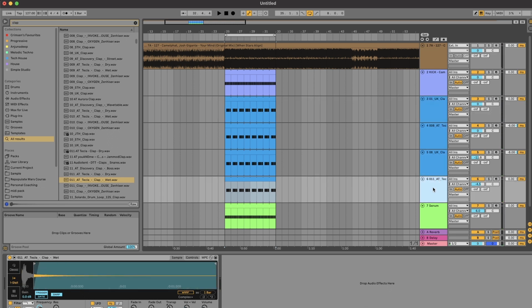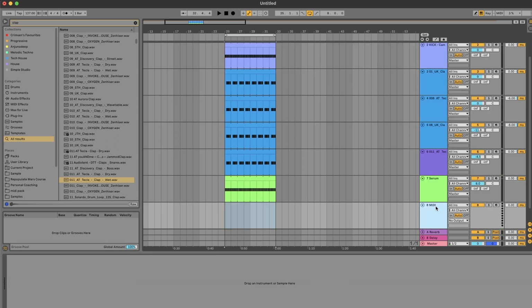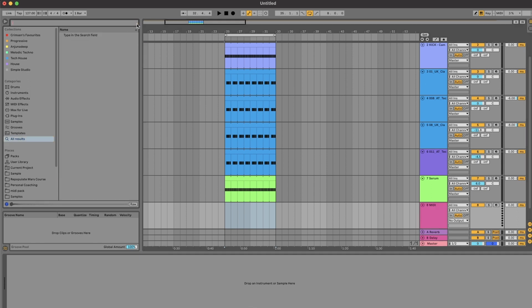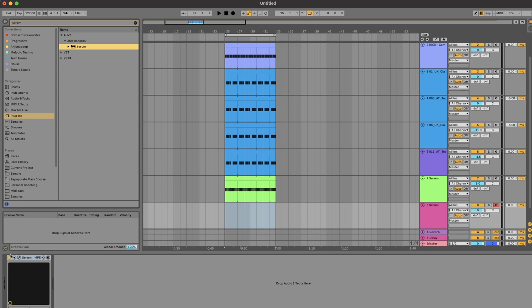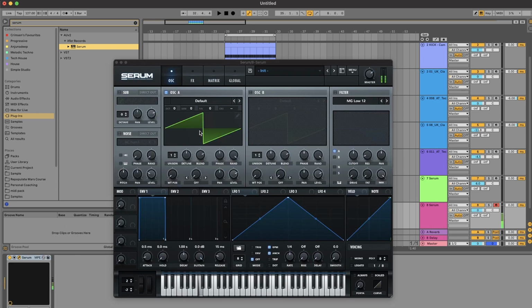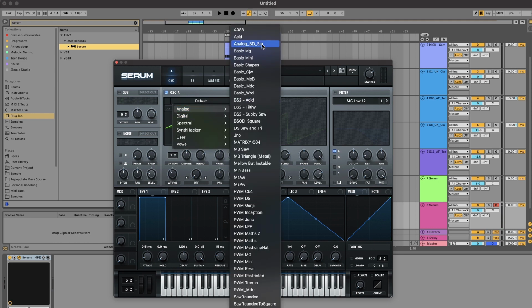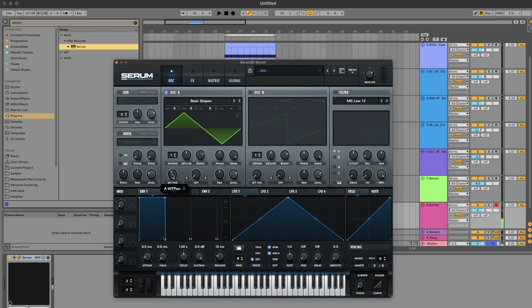Next thing we're going to do is create the lead percussion sound that they have. It sounds very squarey, so I'm just going to use a simple Serum and then try to create a square note out of it. Take the analog basic shapes and then find it. Can also be a sine actually. It's more squarey for sure, so let me just move it as well.